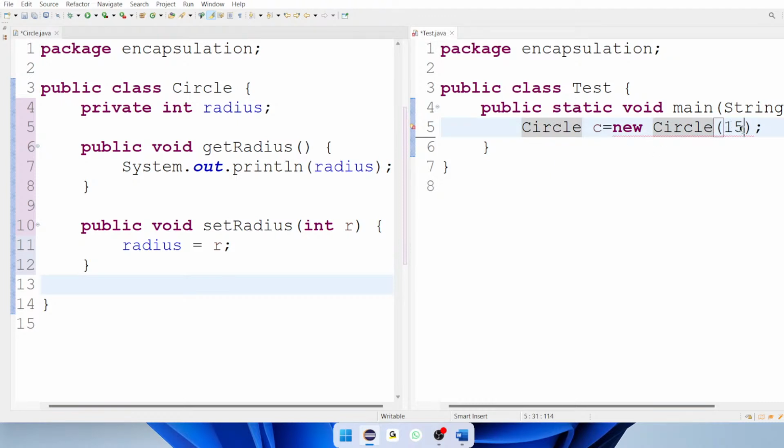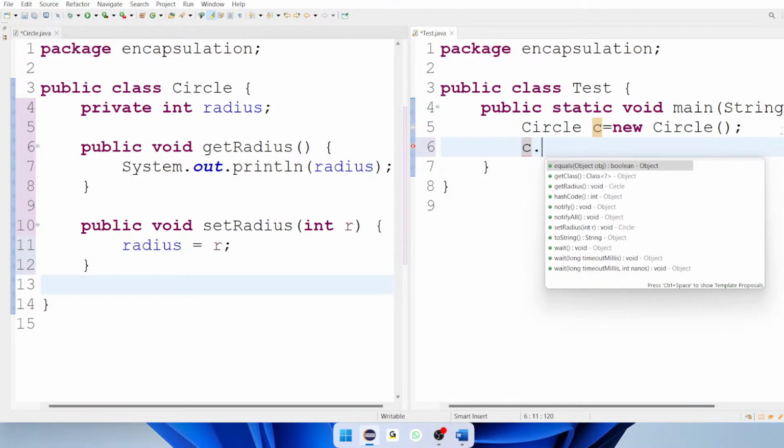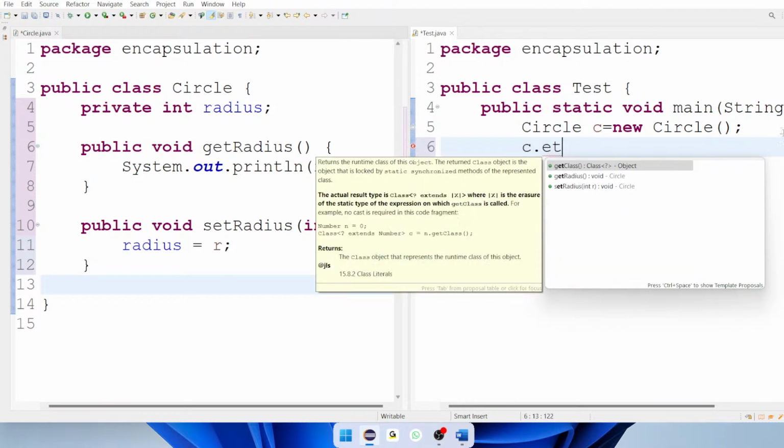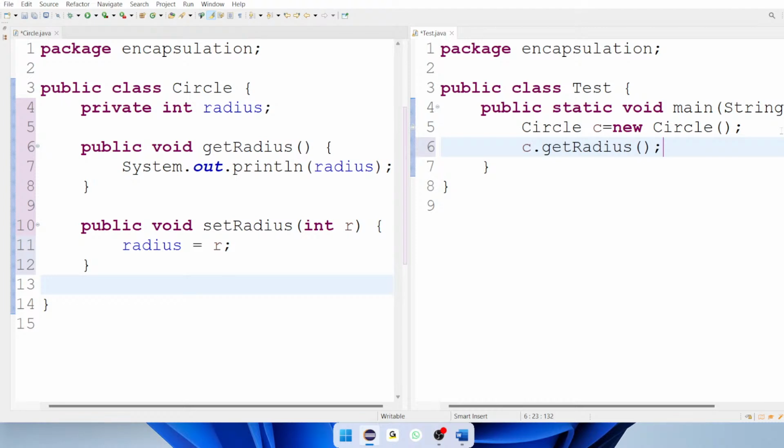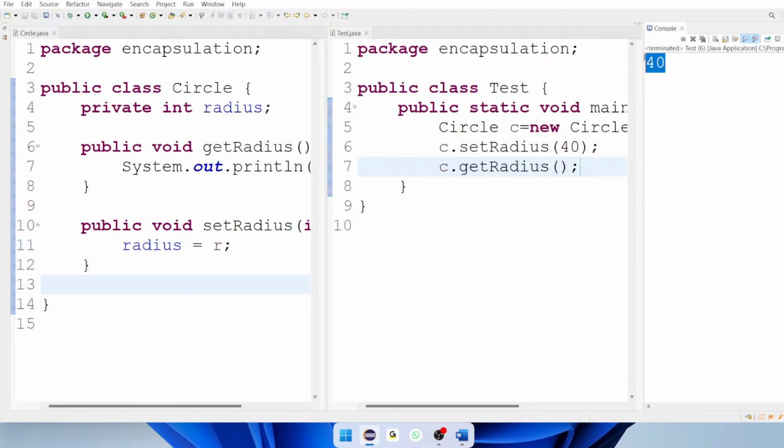In my class, I just created an object of Circle with this reference. Now I will call setRadius, guys. Okay. No, I want set, right. My radius is 40. Now after that I will call getRadius. Now I can see it, right.